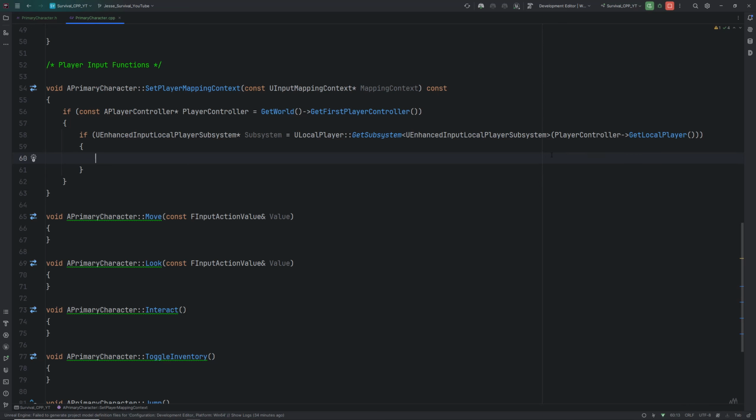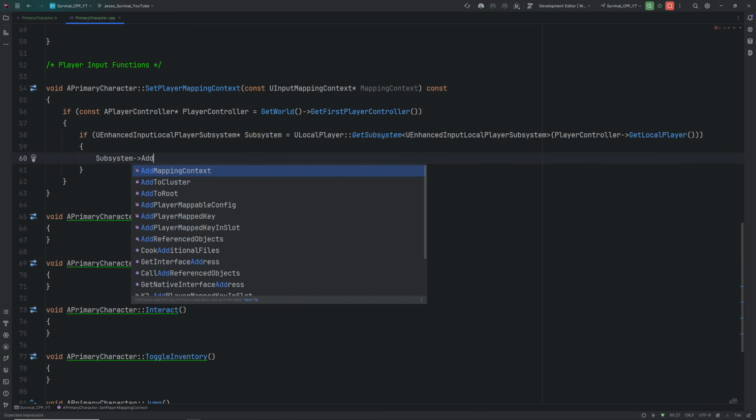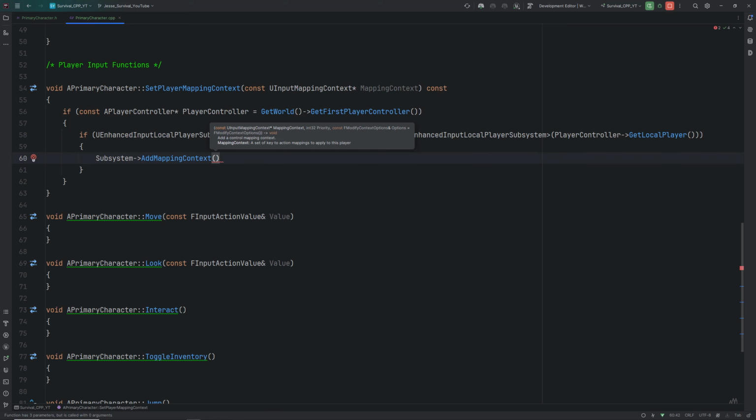With that in hand, now we can go subsystem, add mapping context, and the mapping context we want to pass in is what we're passing here. So we'll go mapping context, which is this right here that we're passing in from the begin play where we're calling it at. And to finish this off, we have to go comma 0, which 0 is its priority. So we want it at the lowest priority. 0 is actually the highest priority, but we're going to include that there.